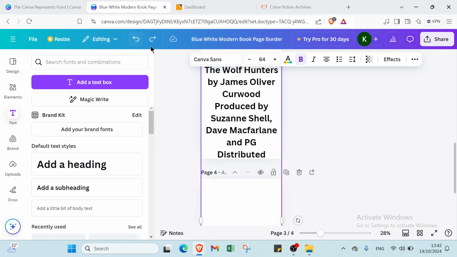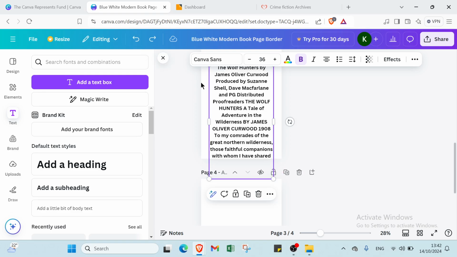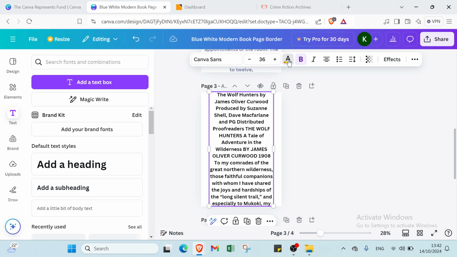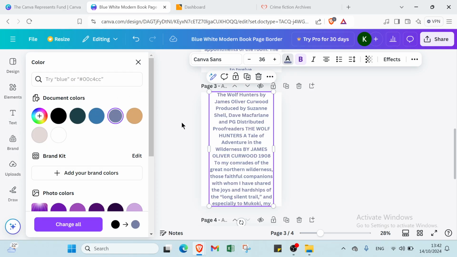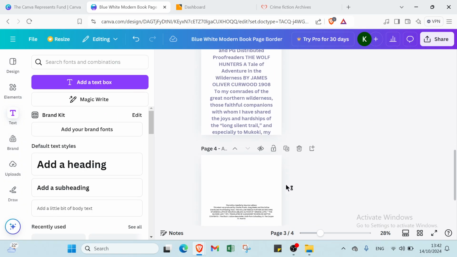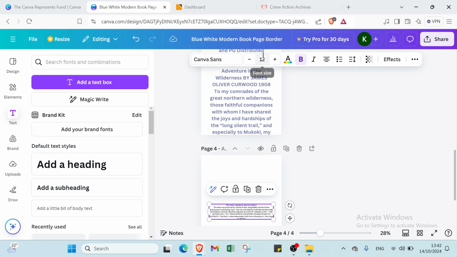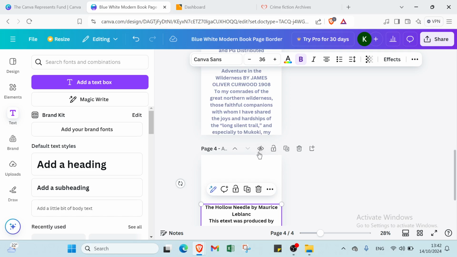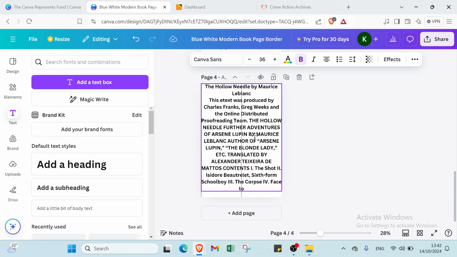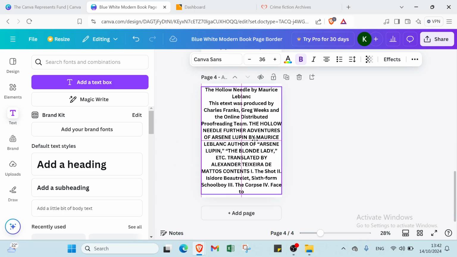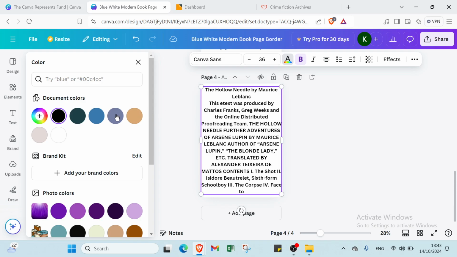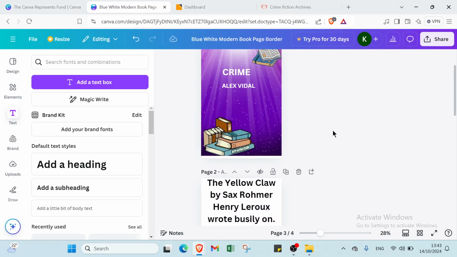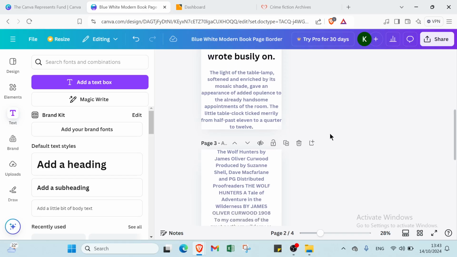So I'll come back because I made mistakes. Put it here, and I will just modify the color like that. Then I will do the same with this one. Choose 36, and I'll modify the color of the letters, or the paragraph I mean. So here we have it, and this is how it looks. This is my book right now.